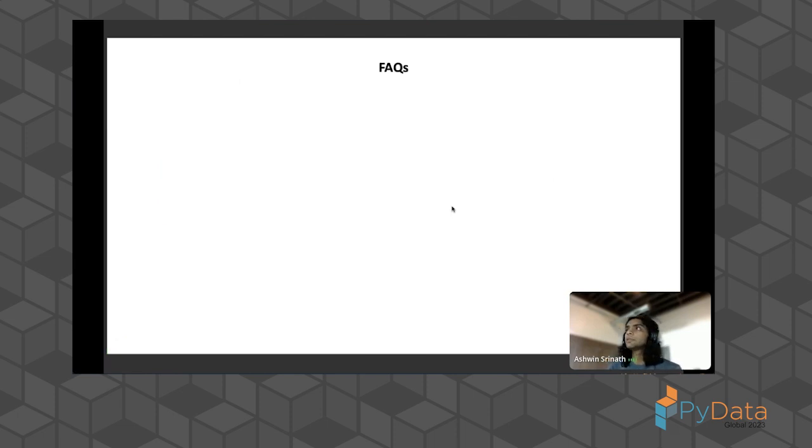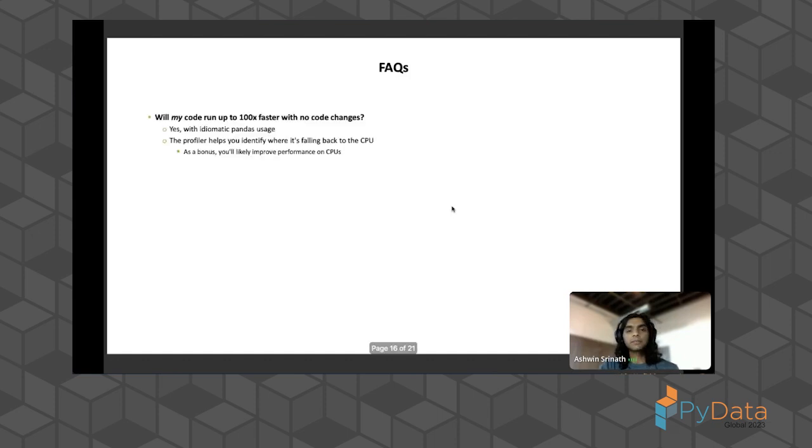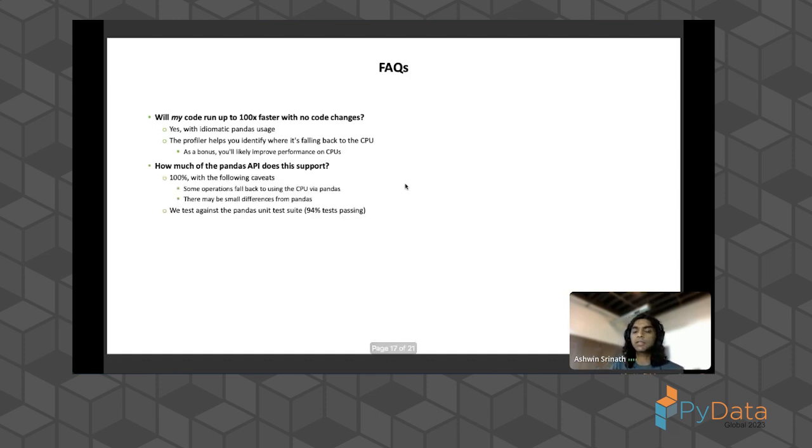Okay, so I'm going to end this with some FAQs. The first one is, will my code run 100 times faster? The answer is yes. If you write your code using idiomatic pandas or using parts of the pandas API that are meant to be efficient for data processing, you can get really good speedups using the GPU. And the profiler will help guide you here. It will show you what parts of your code are running efficiently and what parts are running on the CPU. As a bonus, if you optimize your code for GPUs, you'll get better CPU performance.